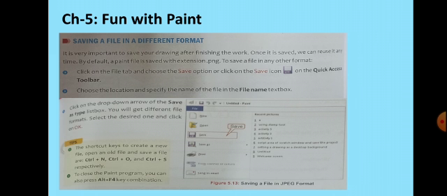Now, how to save a file in a different format. If we are working on Paint and opened a different file format, and now we want to save this file to another format, how can we do that? It is very important to save your drawing after finishing the work. Once it is saved, we can reuse it at any time. By default, a Paint file is saved with an extension .png. So this is the file extension of MS Paint.